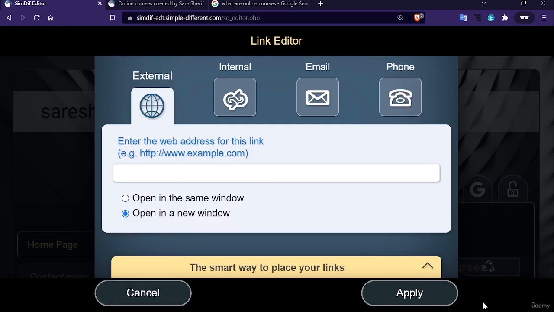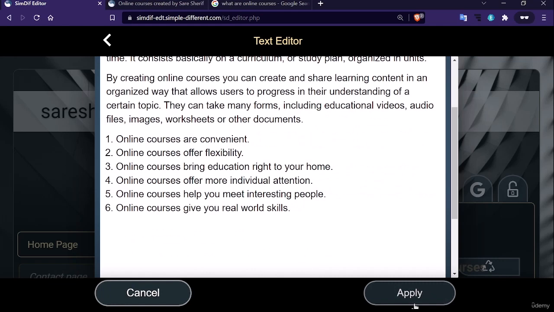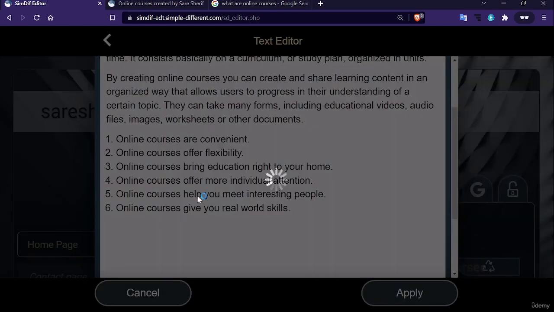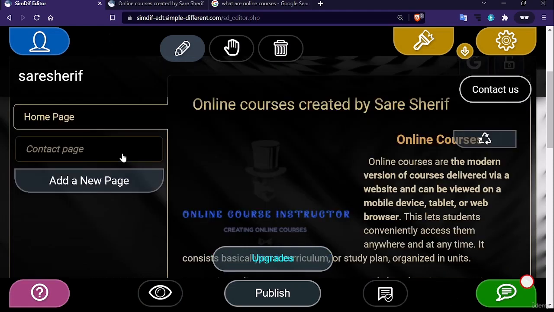But however, after doing it, you can just click on apply and then continue. So that is it. You are not including any link here. So we apply. Now that is it, it has been applied here. So here the contact page. Okay, you can decide to publish it before adding the contact page. So publish now.